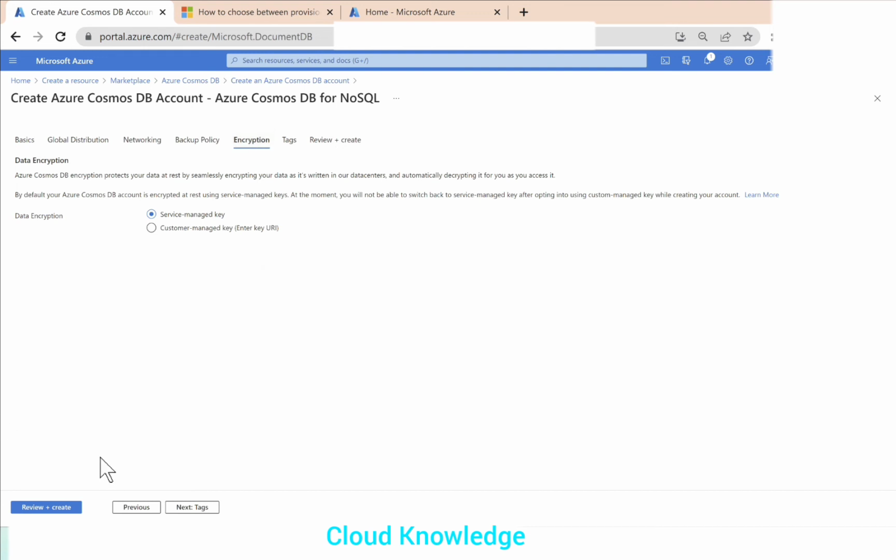Then comes the encryption. All the data in a Cosmos DB account is automatically encrypted. It protects your data at rest by seamlessly encrypting your data as it's written in the data centers and automatically decrypting it for you to access it. So the data is stored in encrypted form only at the data centers. By default, an Azure Cosmos DB account is encrypted at rest using the service managed key.